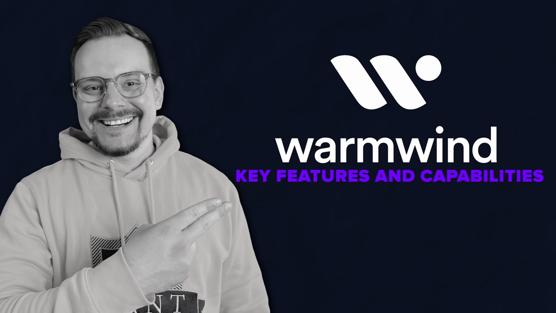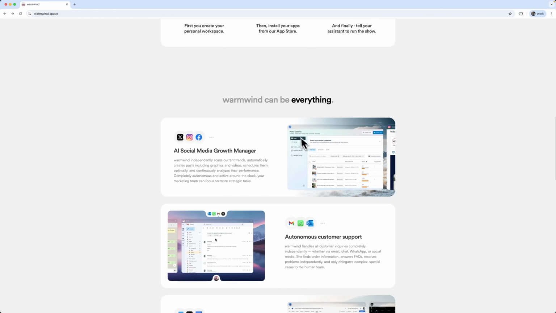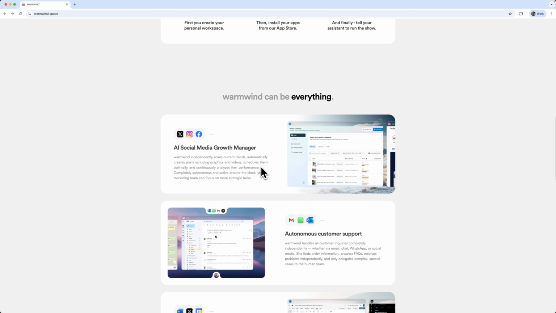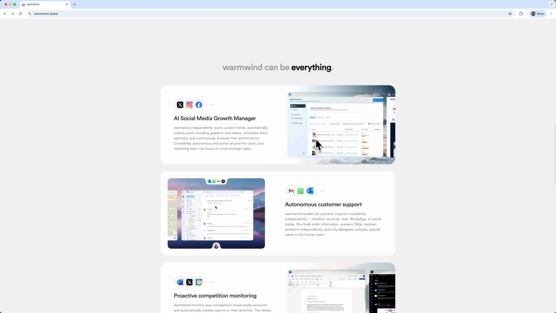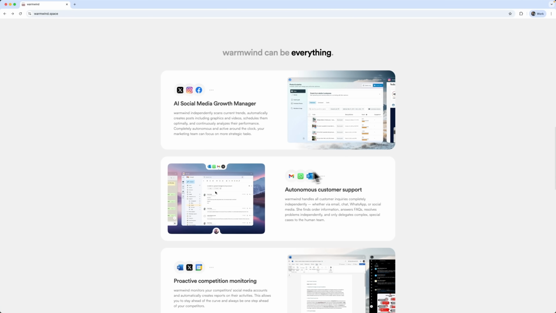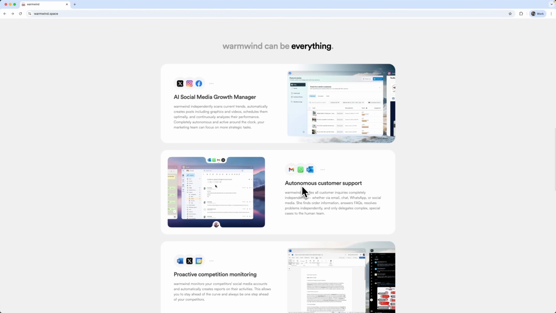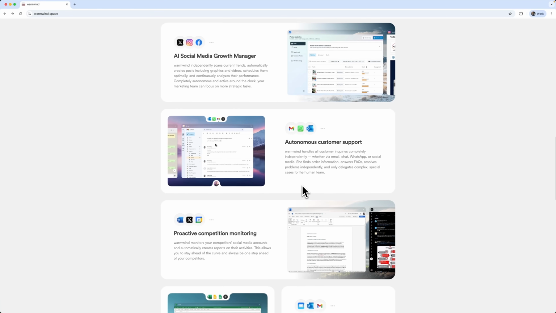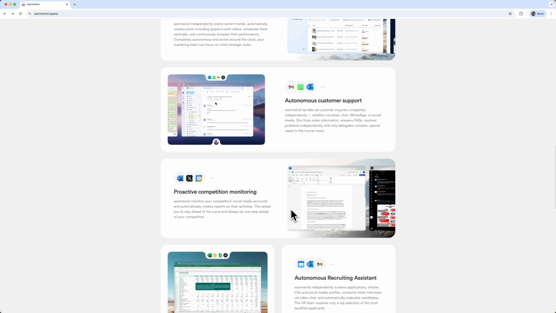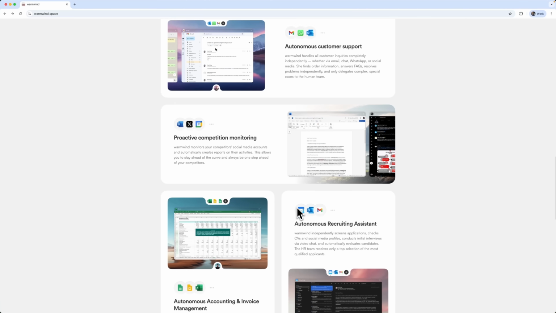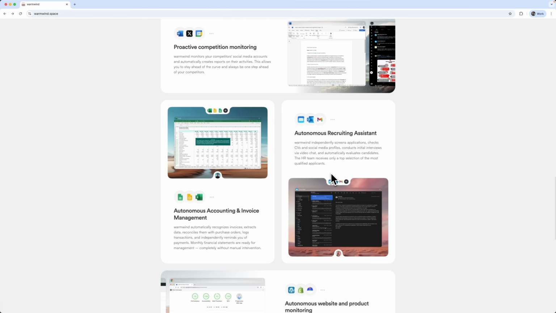Warmwind key features and capabilities. All right, let's see what this AI powerhouse really can do. In fact, Warmwind can be almost everything, depending on your needs. First up, it can be an AI agent that automates social media management. It plans, publishes, and engages with content. Next, we have customer support automation, autonomous client support, where AI handles requests without human involvement. As a proactive competition monitoring agent, it maintains competitor research and real-time tracking of rival activity. Recruiting Assistant, an AI-powered tool for searching and screening candidates automatically.